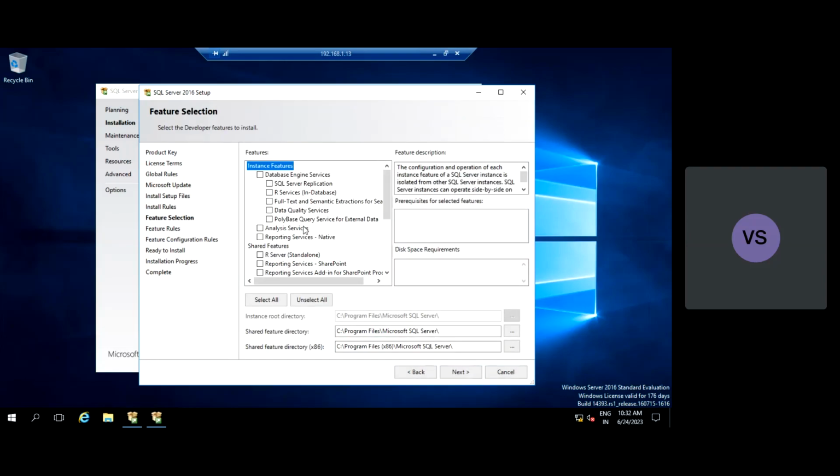Now the feature selection is coming. In feature selection, the first part is the Database Engine Services that we are going to choose. In this step we select the SQL Server features we want to install. You can select components such as Database Engine, Analysis Services, Reporting Services, Integration Services, and more based on your requirements. The installation program will install the selected components and their dependencies.